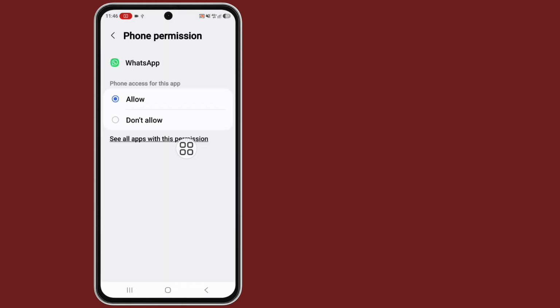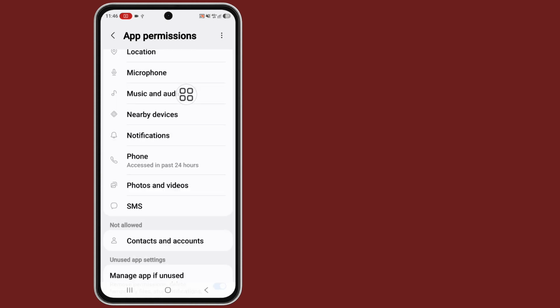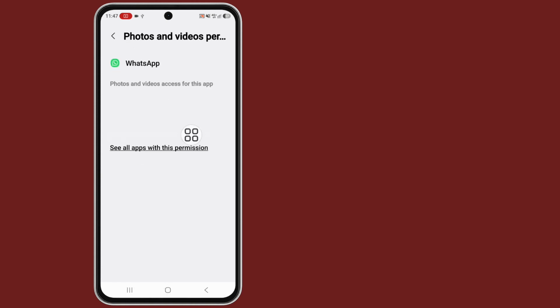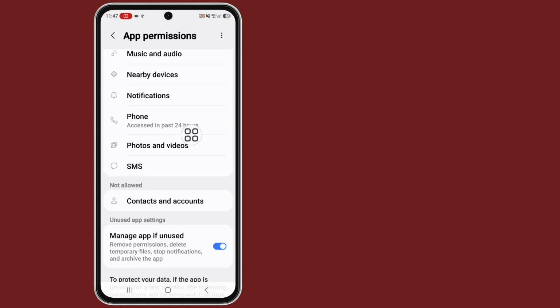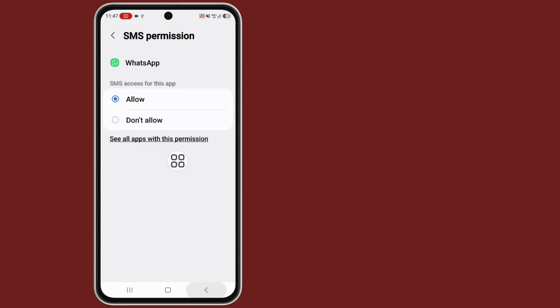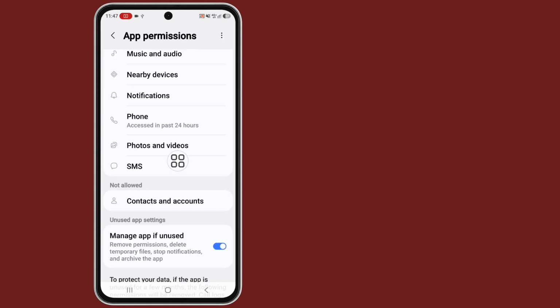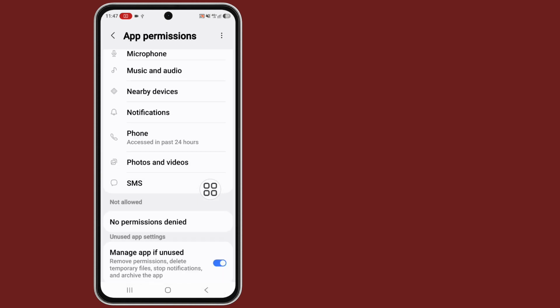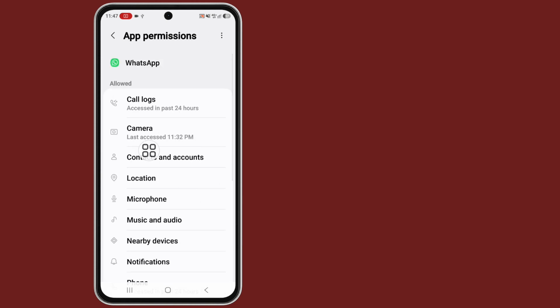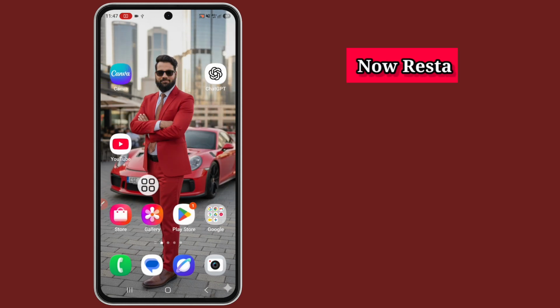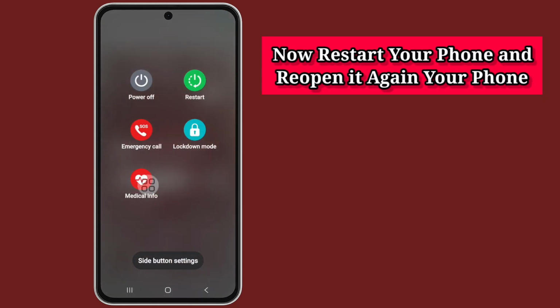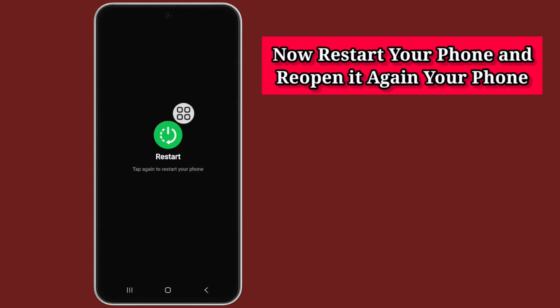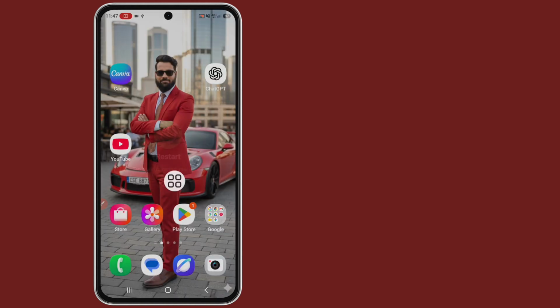Tap on phone, allow, back. Photos and videos, allow, back. Last SMS, allow, back, and contacts and accounts, allow, back. Okay, now all permissions are allowed, back to the home screen. Now restart your phone and reopen it again. Okay, back to the home screen and open your WhatsApp app.